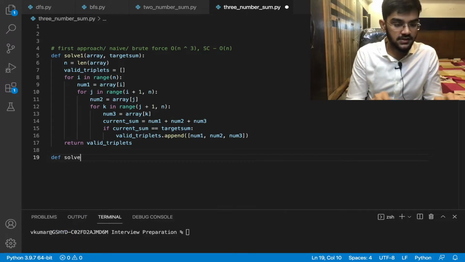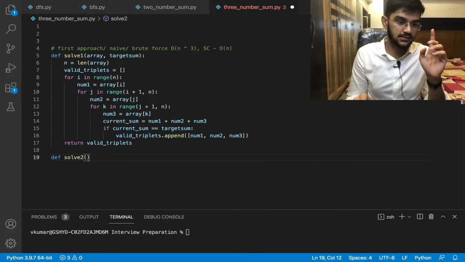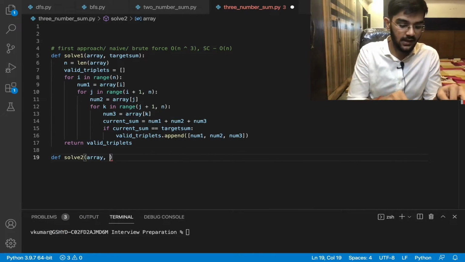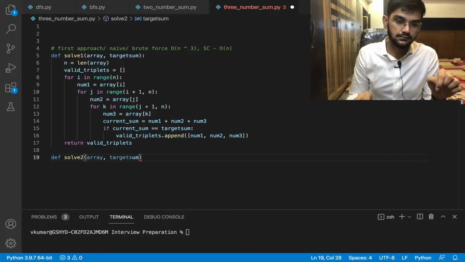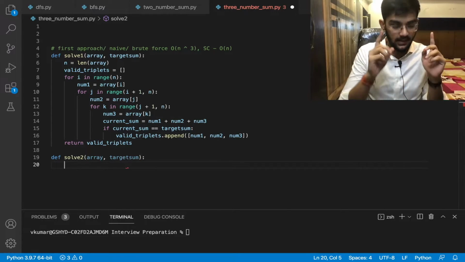So we'll just see the second approach. I'll be writing solve2 here, and then we'll have the array and the target sum here. Okay, as simple as that. I'll sort the array here.